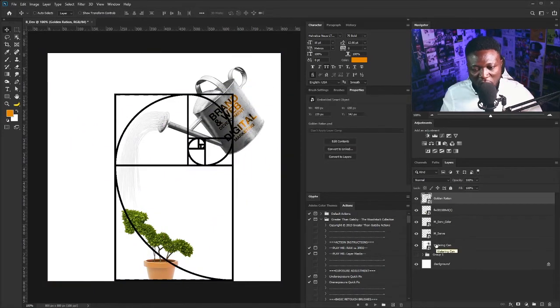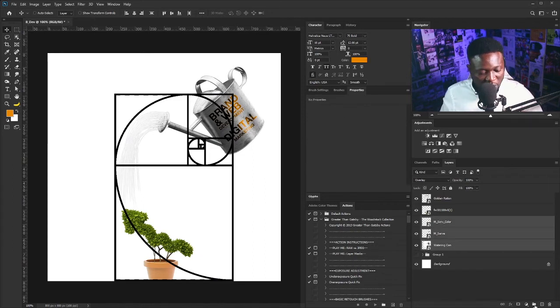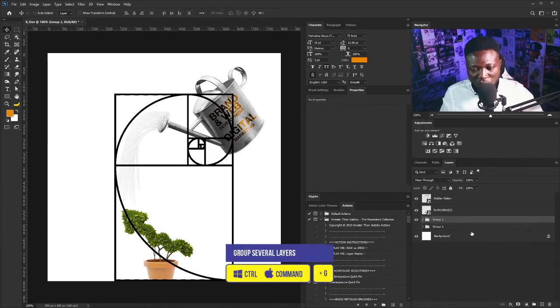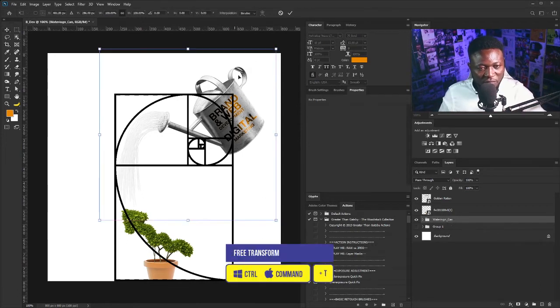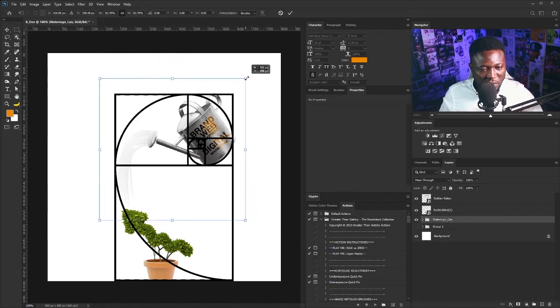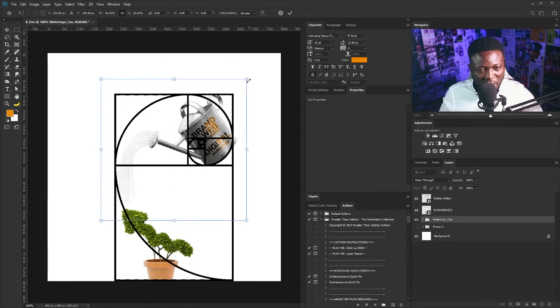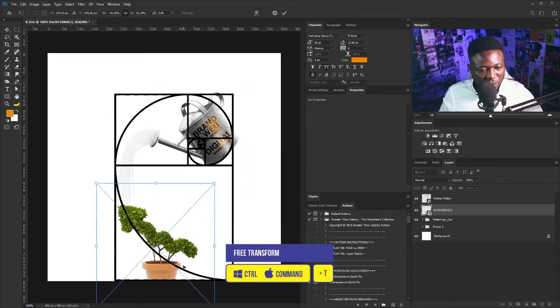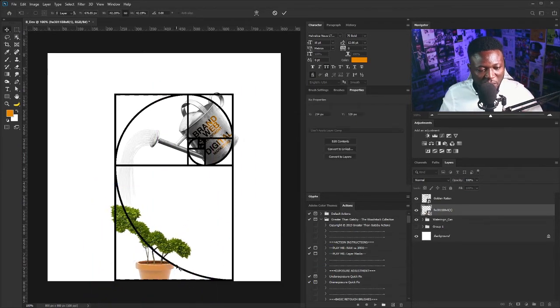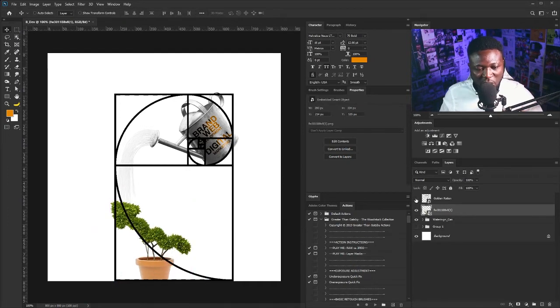Then I'll select the layer of the can. Maybe I should put the layer of the can and the business line in a group. So I'm going to shift select them and hit Ctrl G. I'll call this plan, and I'll bring out the free transform, and I'll scale this down till it gets to the shape of the curve in my golden ratio. And this needs to be a little bit bigger, so I'll use the free transform to make it bigger. Okay, so I'm gonna hide this.